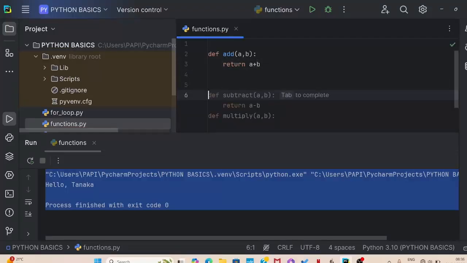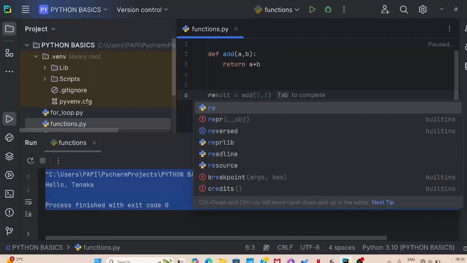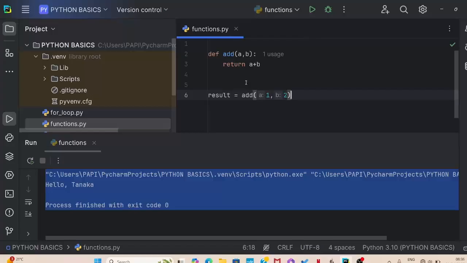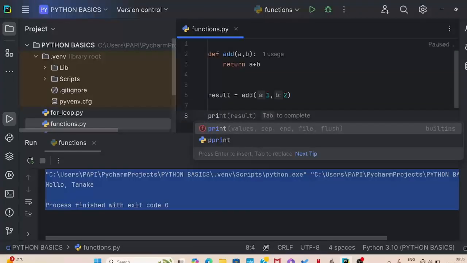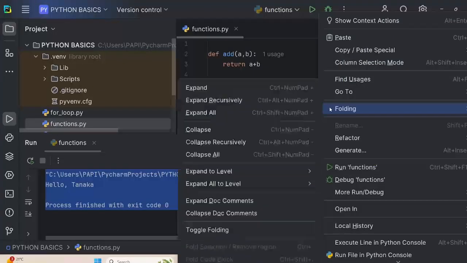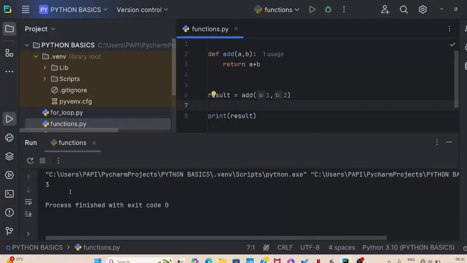So down here I'll call the function, I'll declare a variable result. Here I'm passing my parameters as 1 and 2. My a as the first parameter I put a 1, my b as the second parameter I put a 2. So I will print the result. I'll run the code, and you can see here the output is 3. So we had the sum of 3.